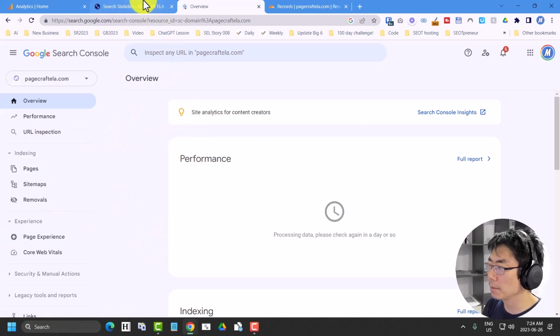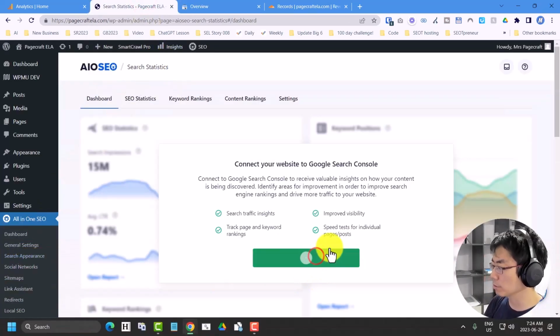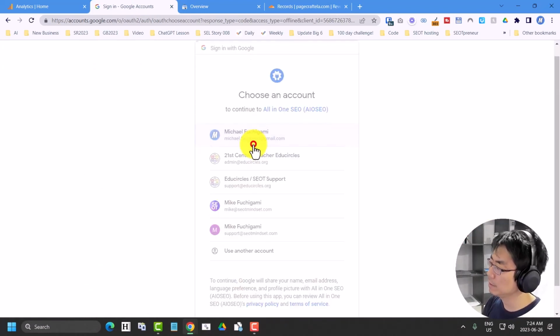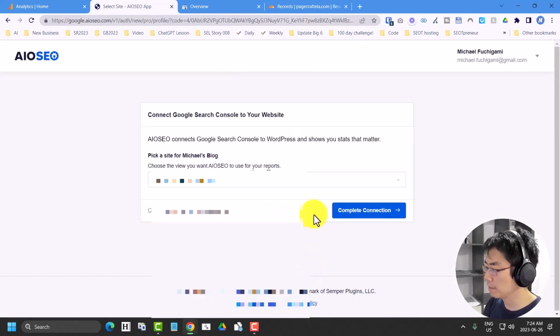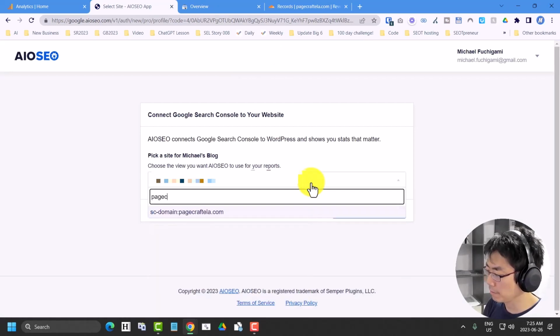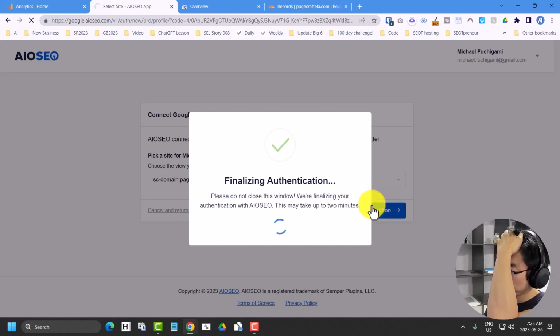So the very first thing I'm going to do here is go back into my search statistics. I'm going to connect to Google Search Console. It'll ask me to sign in. I think I signed in with this account. I'm going to give it permission to access my stuff. And I'm going to go with Pagecraft. There we go. So this is the domain level. Complete connection.